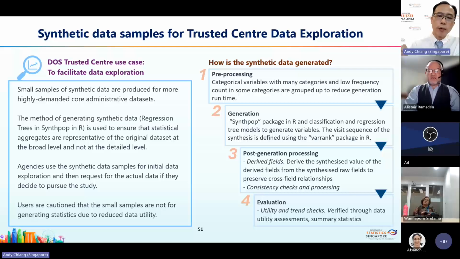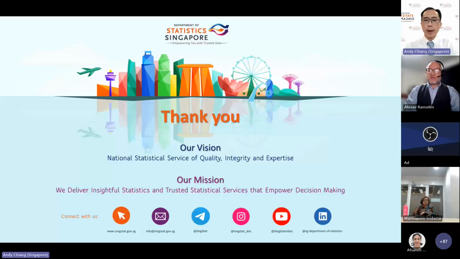So therefore, for that reason, we do not spend too much time on differential privacy or even some of the more advanced ways of generating synthetic data. The reason is that there is the cost of providing the data service that we are mindful of. So with that, I've come to the end of my sharing. Thank you.